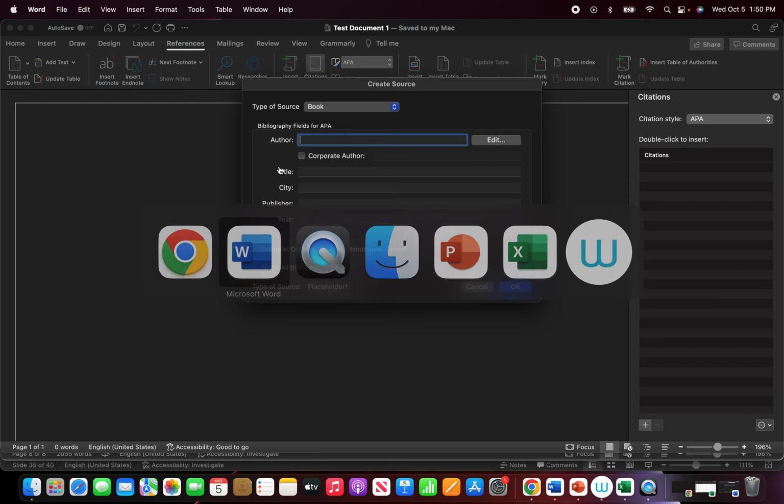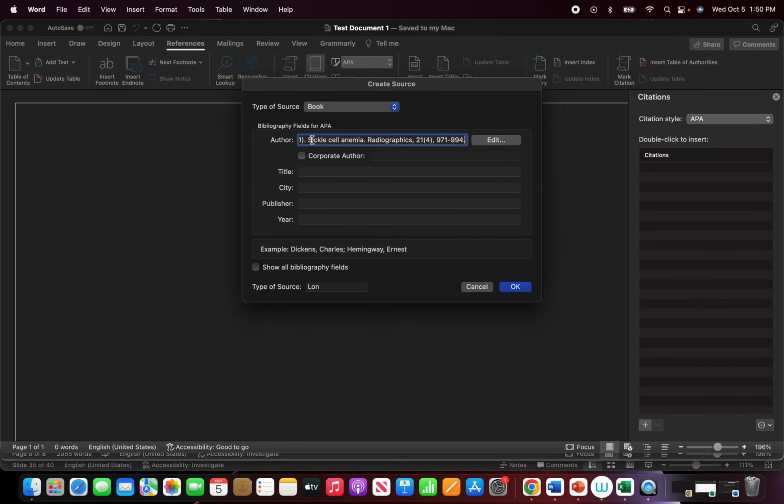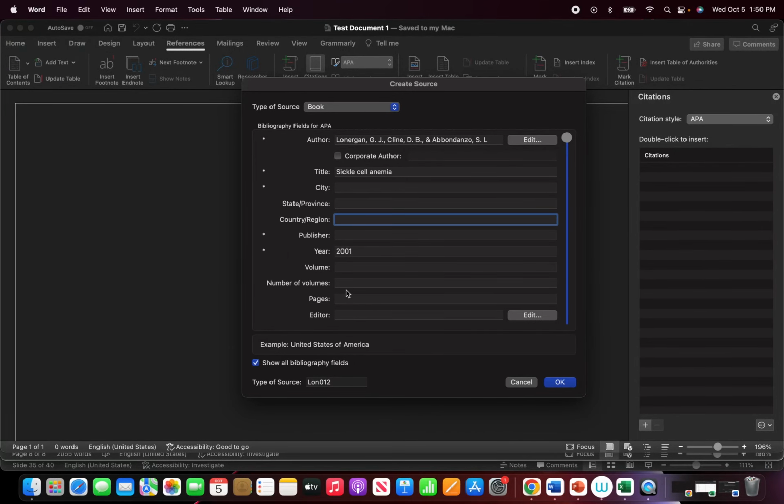Now I'm going to go back to my Microsoft Word and populate this document as is suggested, author in the first line. So all I need is the author. Next is title, so all I need is the title. I'm going to populate that. And then my year is 2001. And going to show all bibliography fields gives me the rest of the fields that I need.